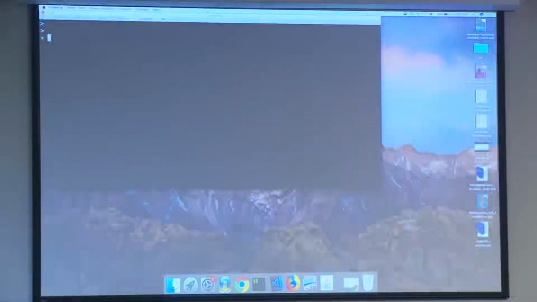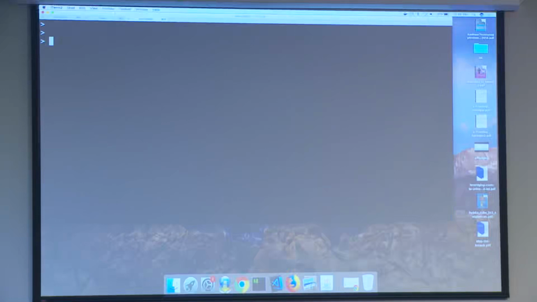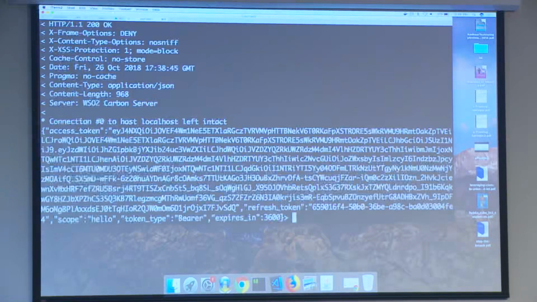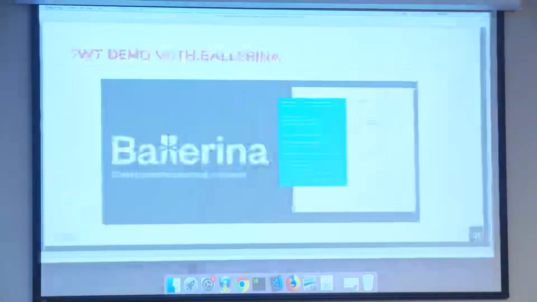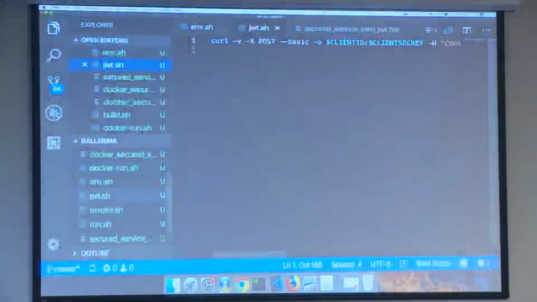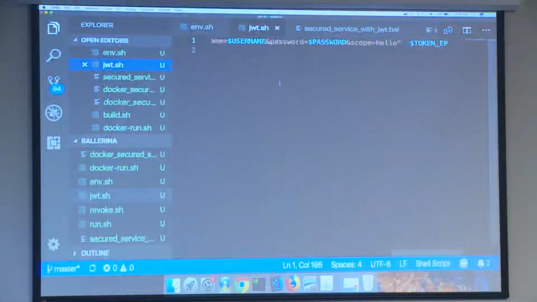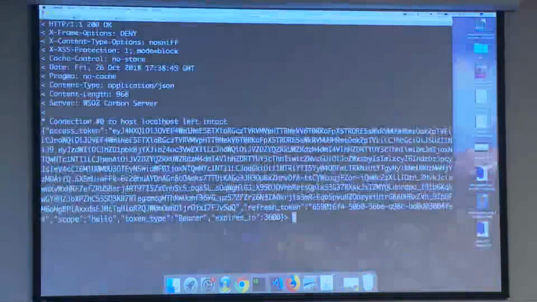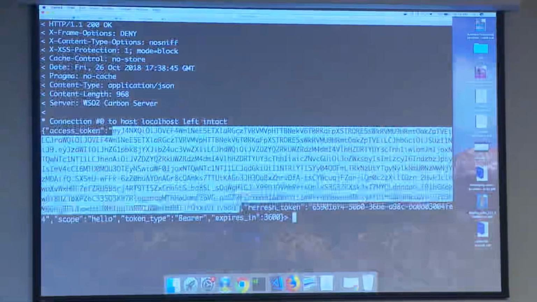Now if I run jwt.sh, I will get an access token, an access token JWT. This is in fact the command I use here. It uses the client credentials OAuth flow to talk to the OAuth endpoint and get a JWT, passing my client ID and client secret. Now I have my JWT, and this is a compact serialized JWS.